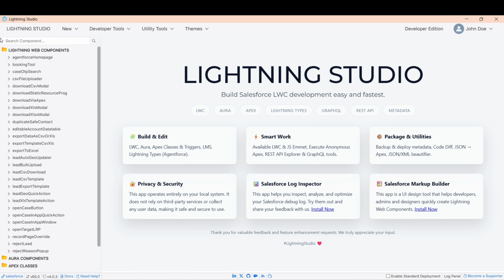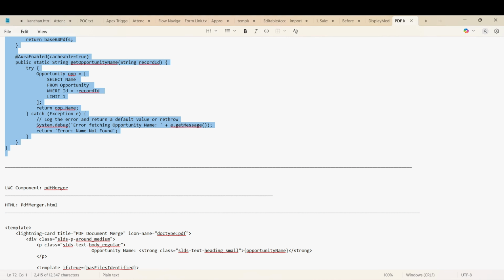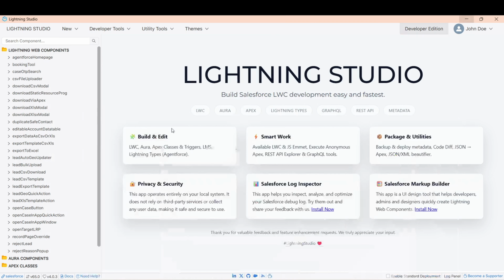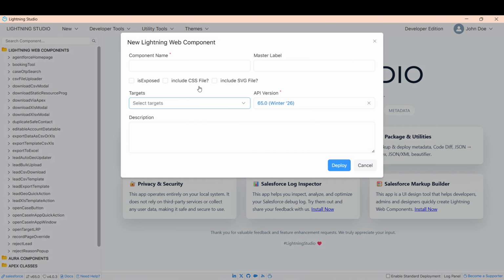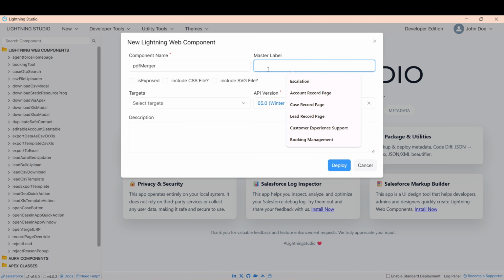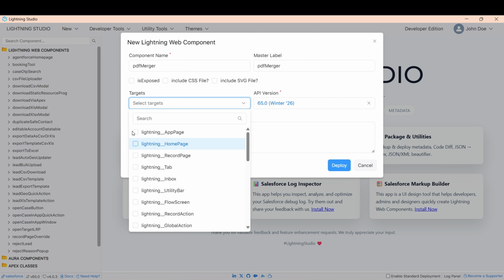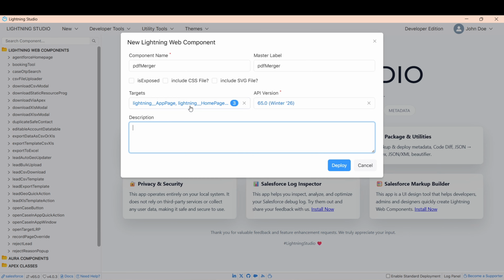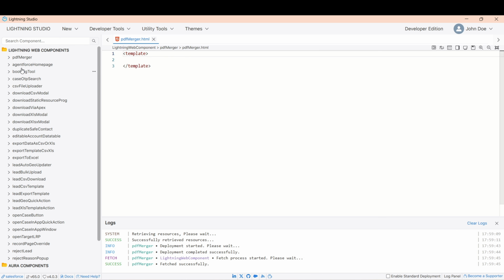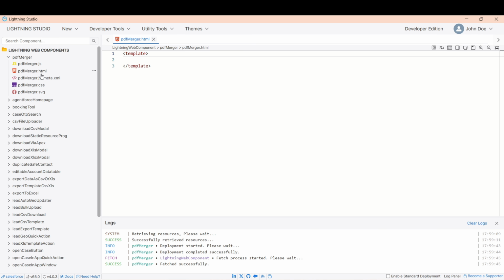So this is the Lightning Studio. Let me go to the LWC component, that is PDF Merger. I copy the name and click on New Lightning Web Component. The component name is PDF Merger, and the master label is PDF Merger. Targets, let's say right now, are app page, home page, and record page, and it is exposed. Do you want a CSS file? Yes. Include an SVG file? Yes. Click on deploy. So the PDF Merger files have been created, including HTML, JS, meta.xml, CSS, and SVG files.